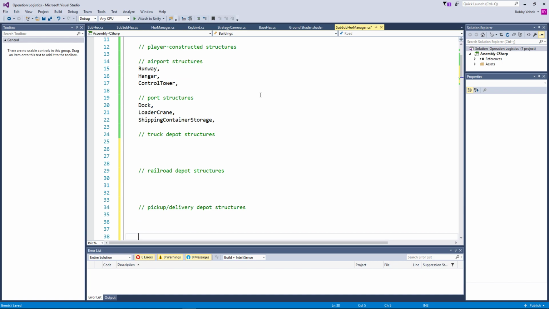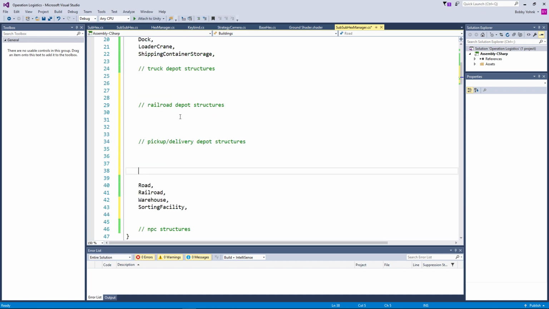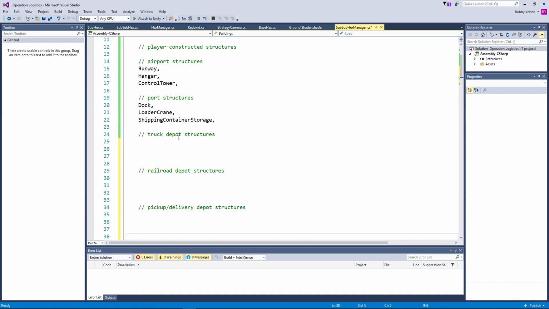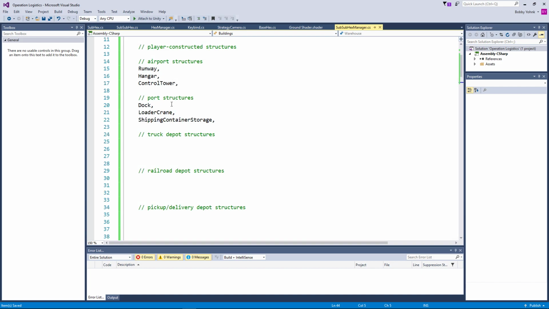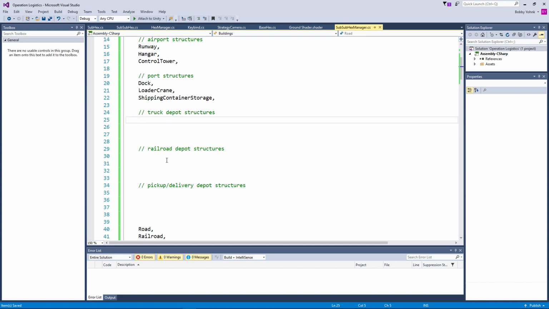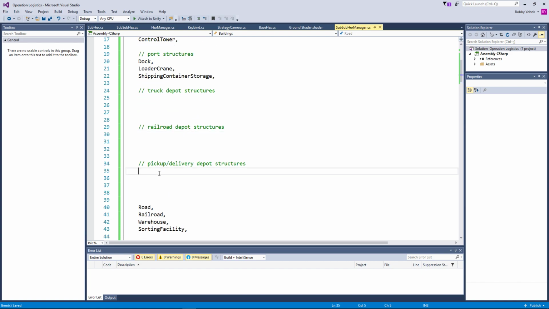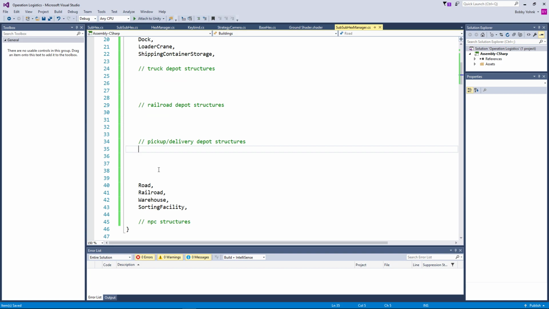So as far as player-constructed structures go, this is pretty bare bones as far as things we can actually build. Roads, railroads, warehouse, sorting facility, airport structures here, port structures, I think those port structures are fine. The ports will work largely like the airports. Truck depot, railroad depot, pickup delivery depot. That's what we need to be working on right now.